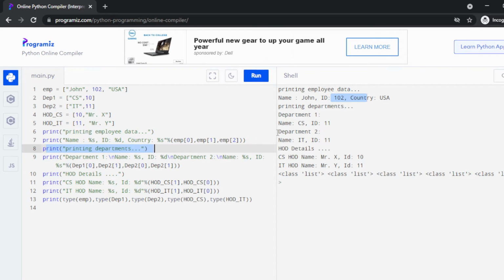Now after that, printing departments. If I print departments, it is a simple print function, so it's just printing departments. And after that, in the same way, if I want to print the elements which are in the department 1 list and also in the department 2 list, I can write like this, right? Department 1[0] means in department 1, the 0th position, that is CS, which is a string type. So that's why I write the department name is %s. Now department 2 is also a string type, so department 2 is %s, right? So in that way you can print it.